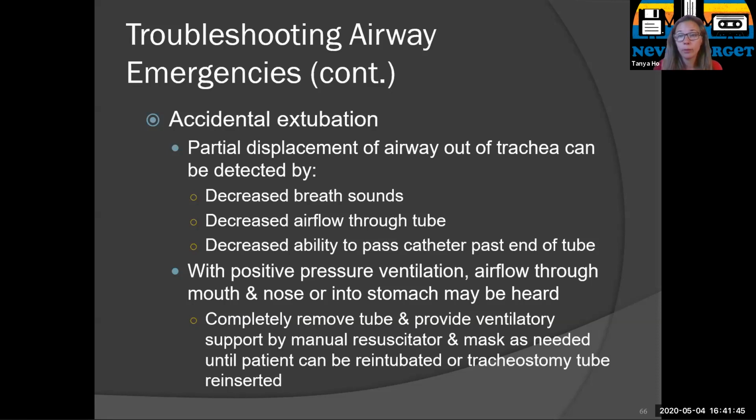Accidental extubation. Remember, on a tracheostomy tube it's called decannulation, and on an endotracheal tube it's called extubation. An accidental extubation is if the tube comes out, like let's say it wasn't secured properly, and it starts to come out. You're going to hear some gurgling probably. You're going to have some decrease in your breath sounds and perhaps difficulty suctioning. You can hear some air flowing through the mouth or the nose. And if you hear any noise from the patient, like their voice, that's not good.